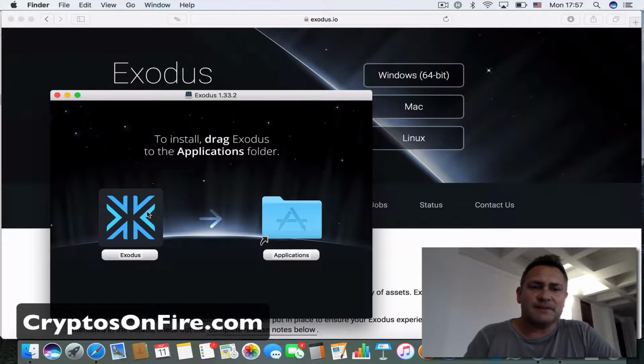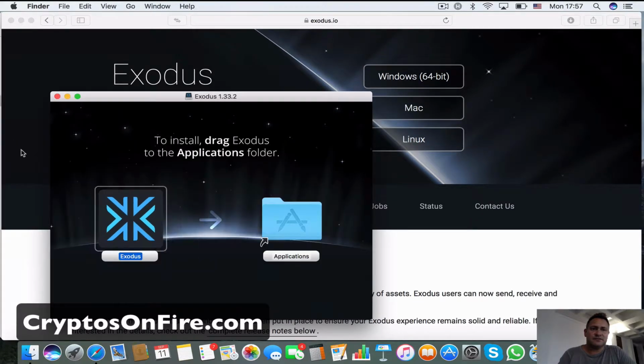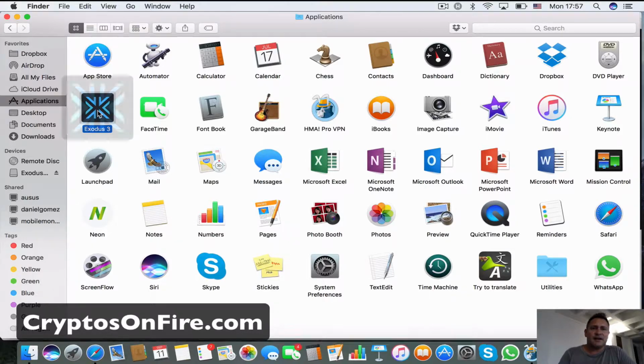As you can see, it popped up this screen. I'm going to go ahead and drag this over here and allow it to continue to install itself. So once it installs, it's going to be on your computer. I'm showing a Mac here. It's going to show an icon like this with the name of the Exodus wallet below the icon. Go ahead and click that.